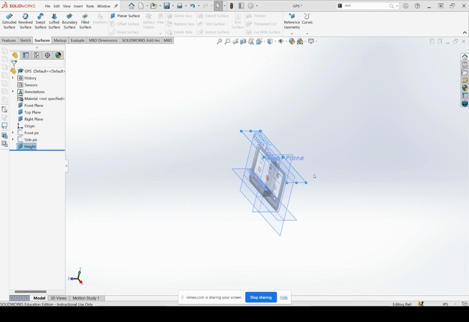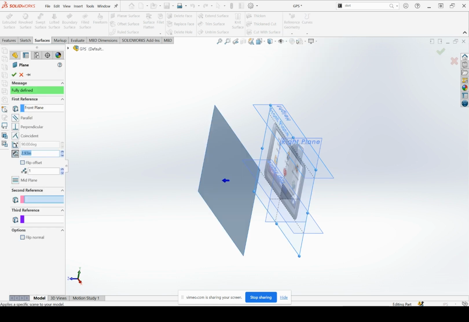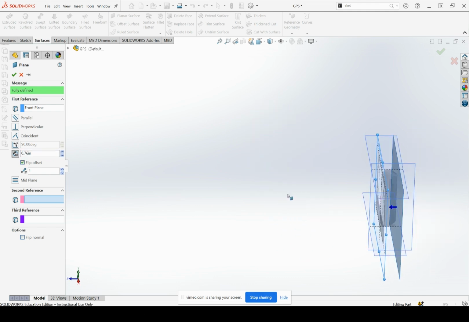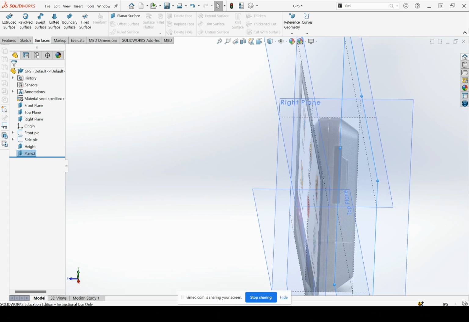Next, I want to create a plane that's going to be a reference off of the front plane. So if I want to, I can click the front plane right now. Then if I click reference geometry plane, it's already put the front plane here as the first reference. The distance that I want is going to be 0.76. And this time I do want to flip the offset because I want the plane to come here to the back of my GPS. Okay, now I can label this plane as the depth plane.